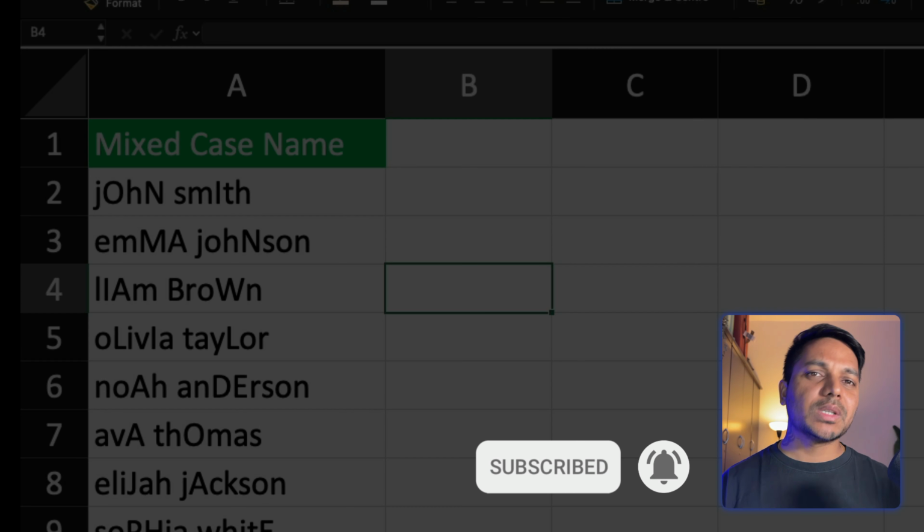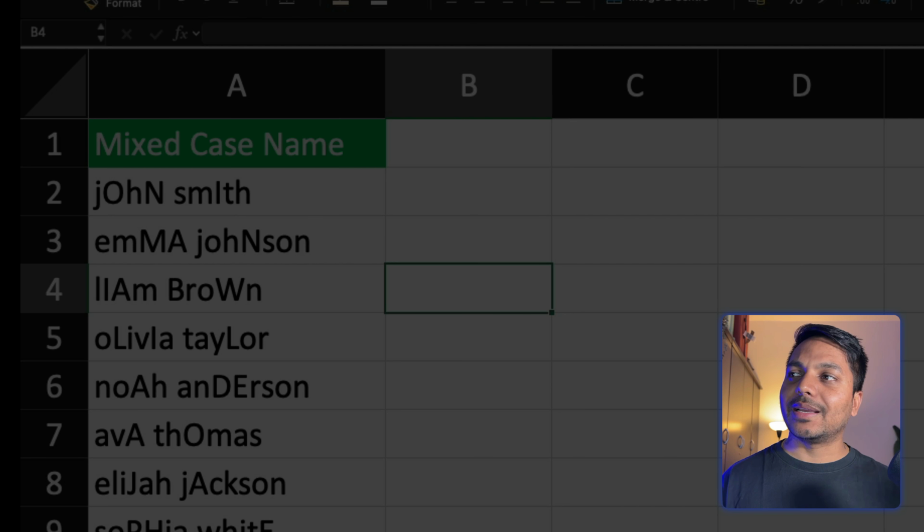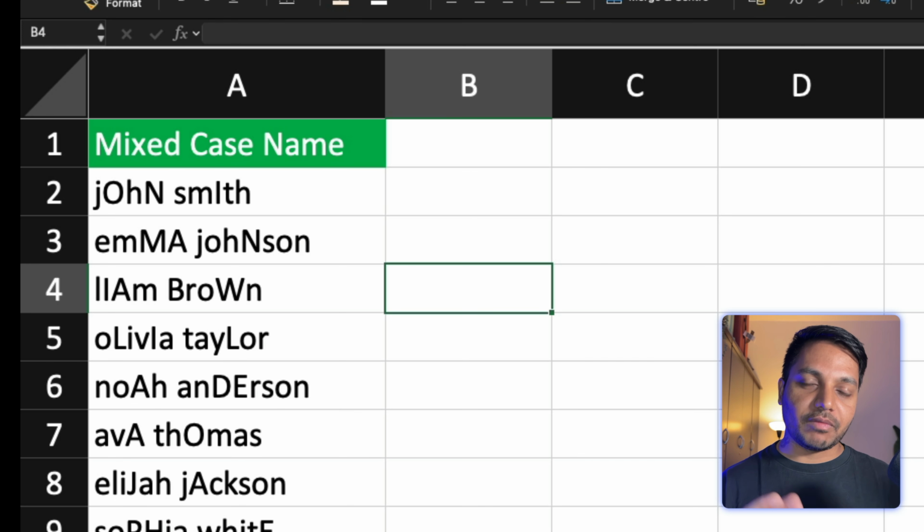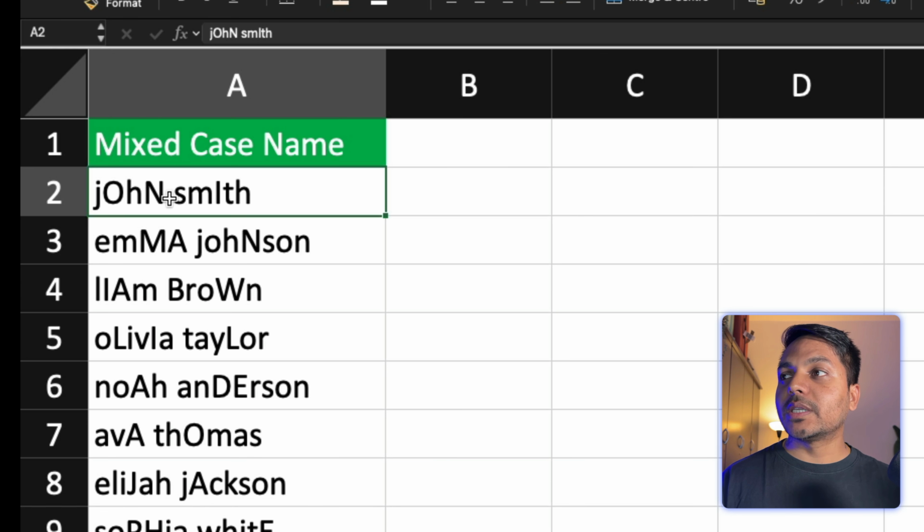Let's go to the next one, which is very simple, and this one is also very useful, an Excel function. Now here we just have to use one function properly. What we need is that, see, sometimes when customers are entering their name, the names are not entered properly.